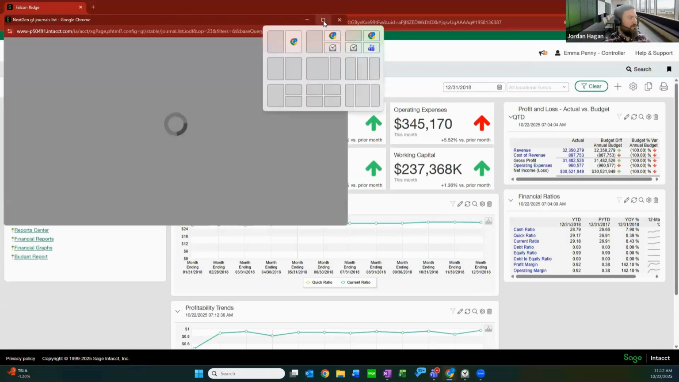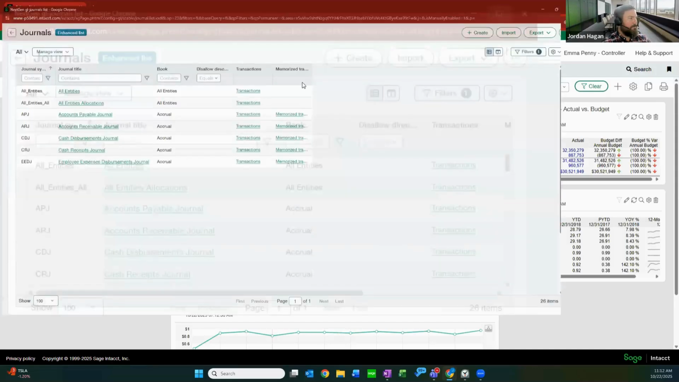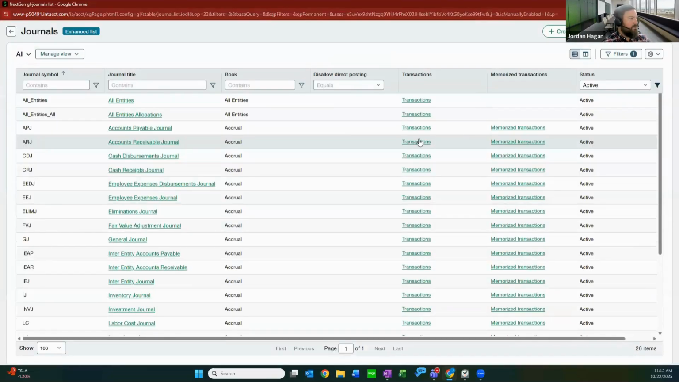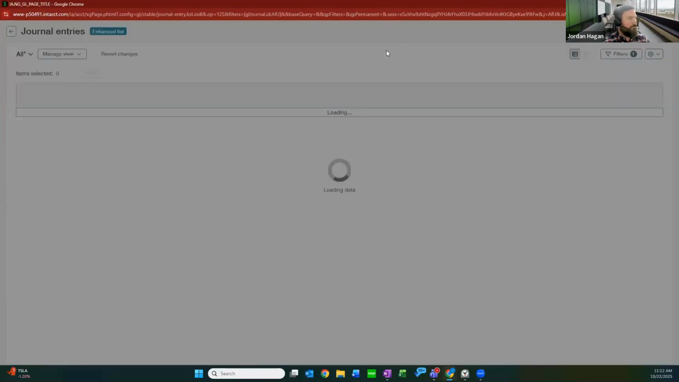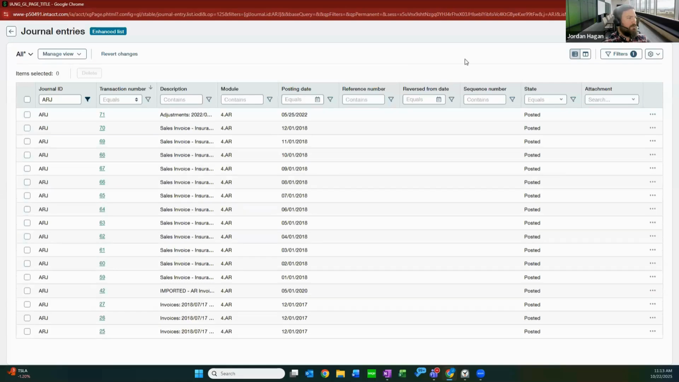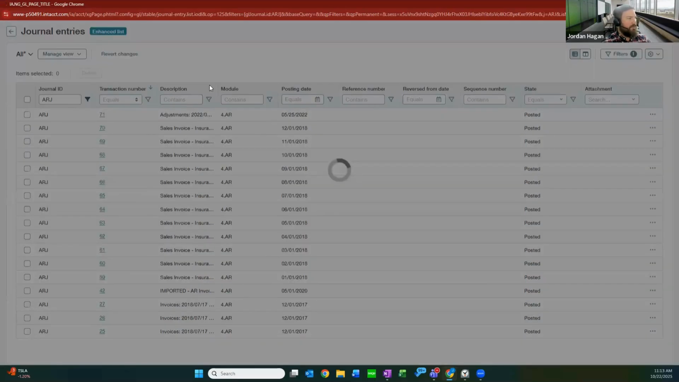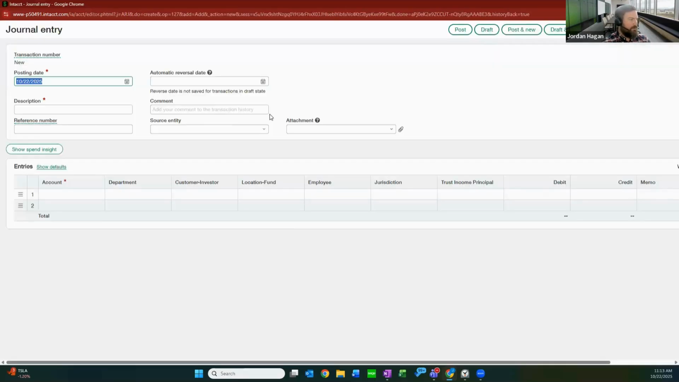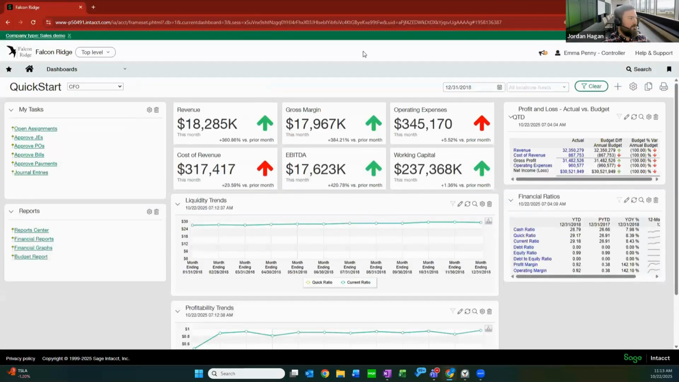You could come in here, and this is going to take you to your journals. And then you can come in and create a transaction. Like I said, this is the new view here, but you can come in and create straight from here. And now you still have your dashboard open, but you're working within another window from your dashboard.